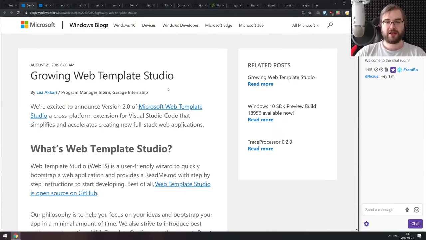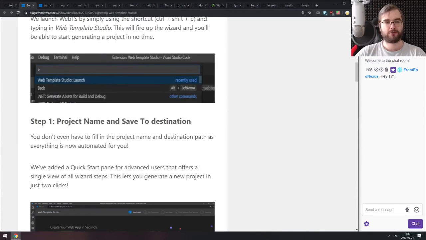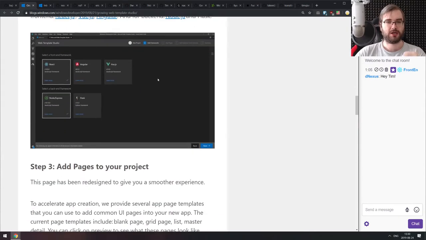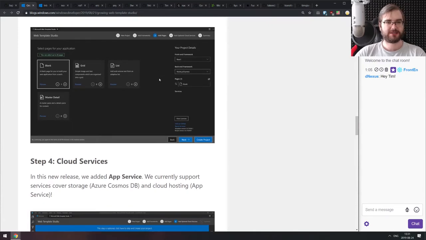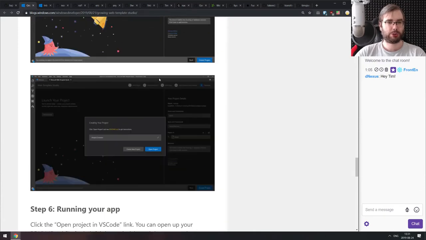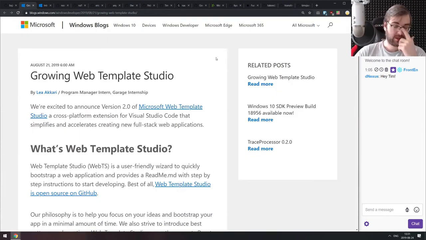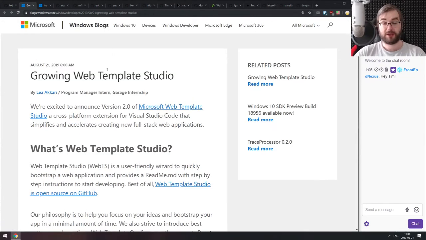Right, next release we got here is Web Template Studio version 2.0. This is now released and you can install it for VS Code, and you can now produce a bunch of boilerplates right from your VS Code visually by selecting frameworks. I've heard mixed reviews from that. Some people say they really liked it. The other people say it never worked for them. So I guess try it out. I mean, version 2 probably means it's quite good. I personally prefer command line, and you probably know that. But nonetheless, do check it out if that sounds interesting.